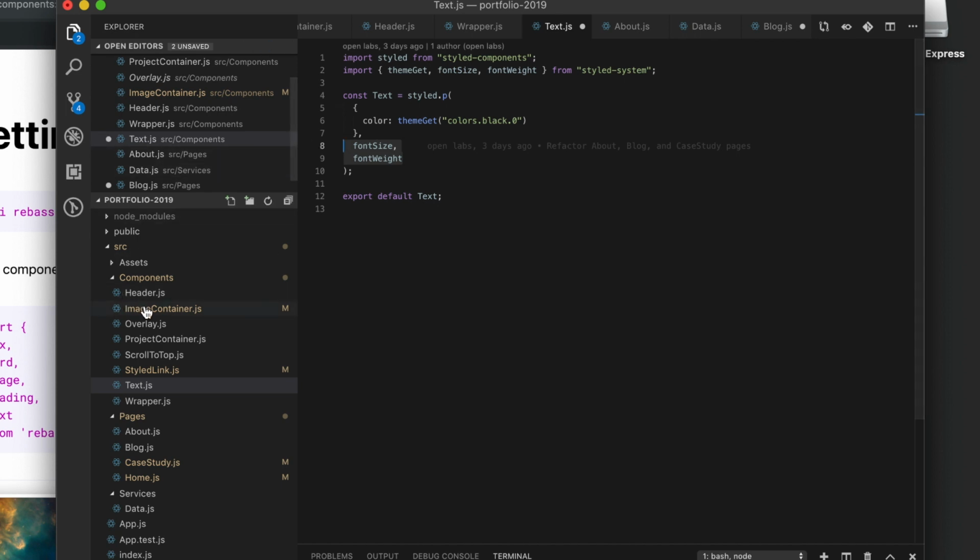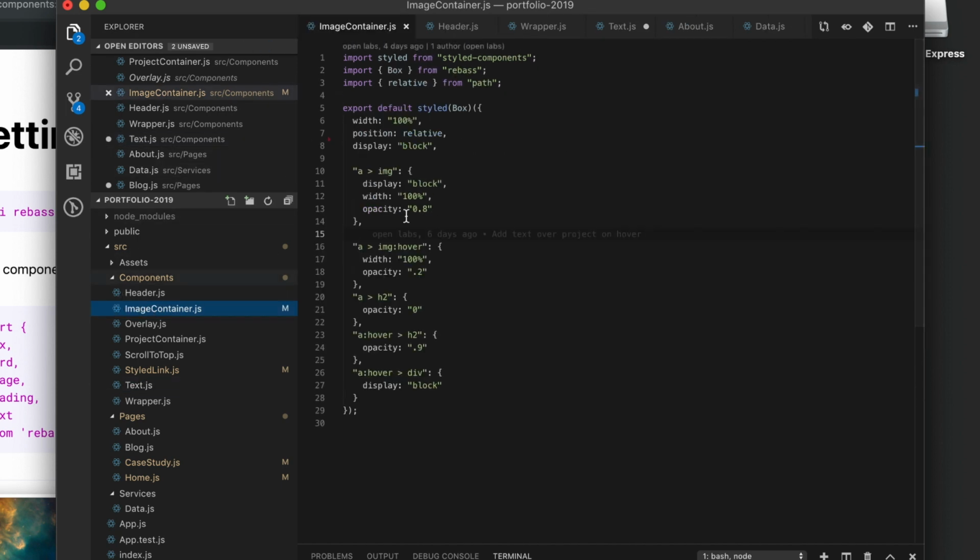It gives you access to these foundational UI components. And I can show you an example of this in my image container. Here, my image container is actually extending the box component from Rebass. So I basically take the component that they created, and then I'm adding styles to it.